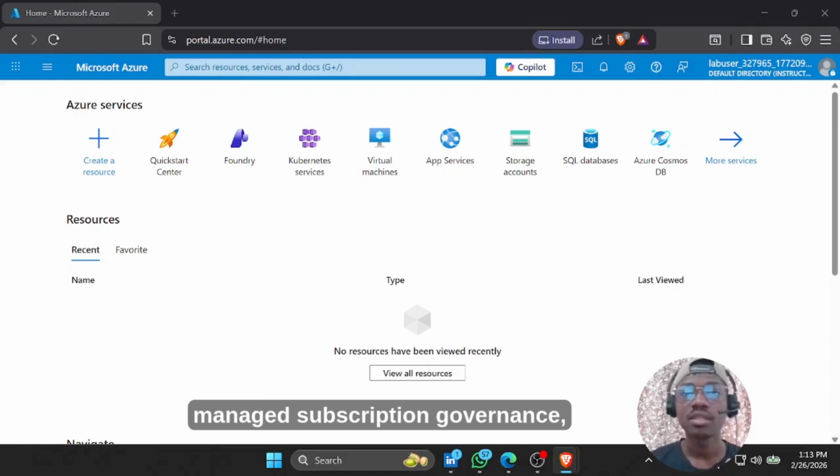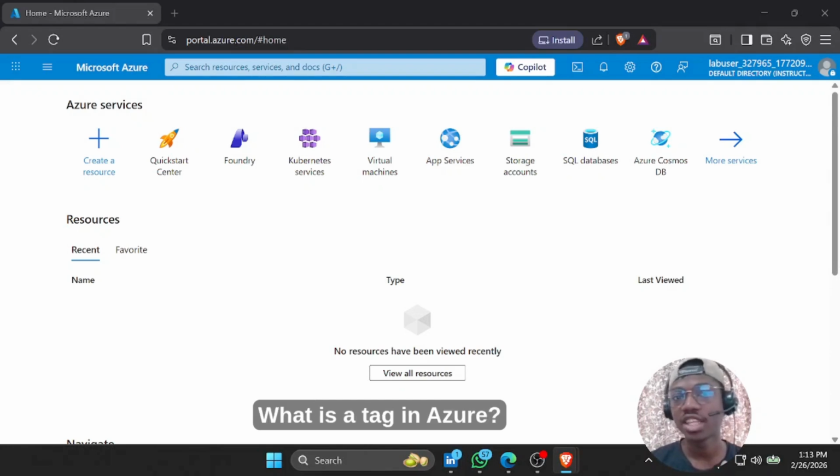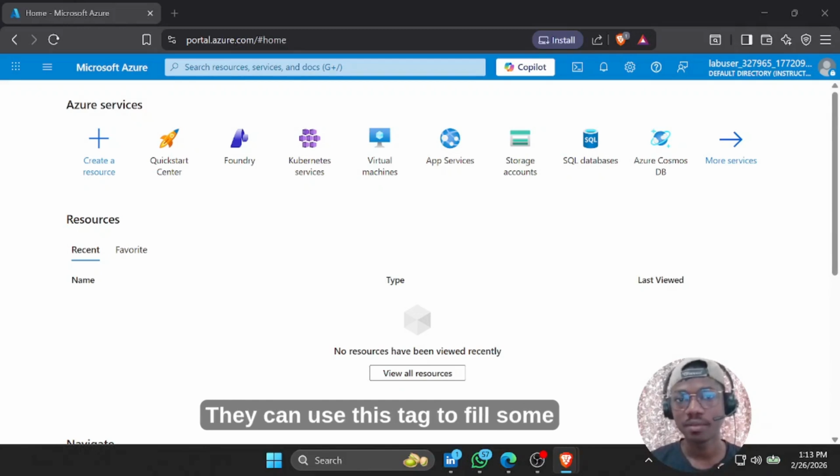Another thing regarding managing subscription governance is using tags. What is a tag in Azure? A tag can be used by an administrator to administer resources clearly in a cloud. They can use this tag to filter resources belonging to a particular department.